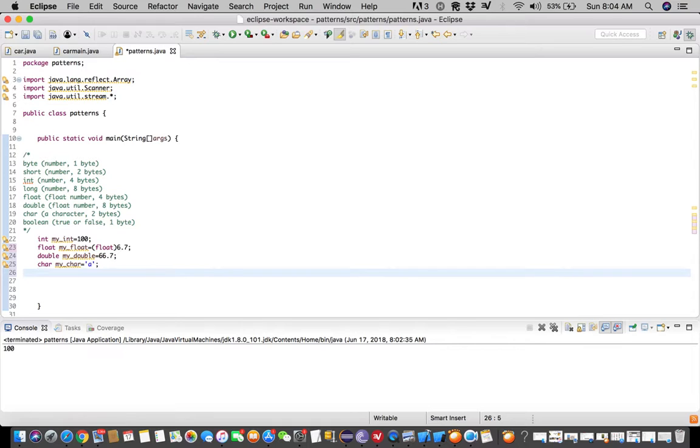Next we have boolean. To declare a boolean we simply write boolean. Now we have told Java that I'm going to input a variable, and the data type for that variable is boolean. Now I'll name it myBool is equal to true. For this you don't have to enter any quotes.